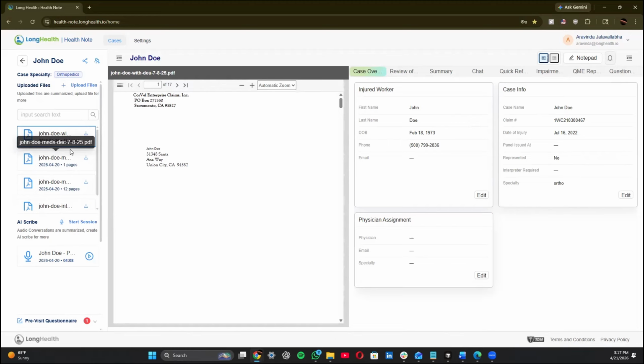Now, before I get into the generated outputs, which are on the right side, I want to quickly show you one feature that we have, which is the search feature, because this alone can save you a lot of time. So for example, if you want to find a specific symptom, medication, body part, or any keyword across the case, you can search directly here and jump into the relevant places in the case material.